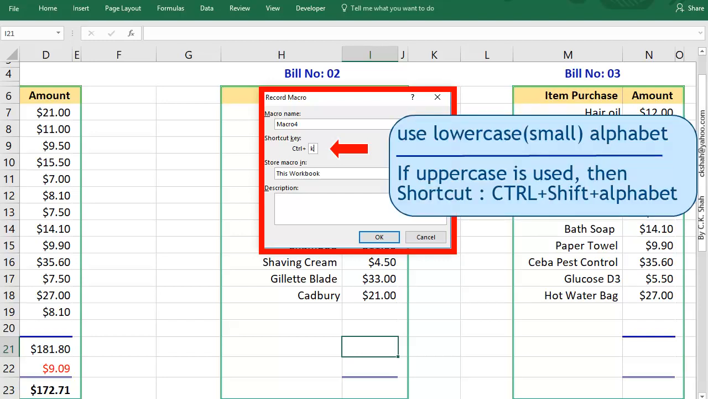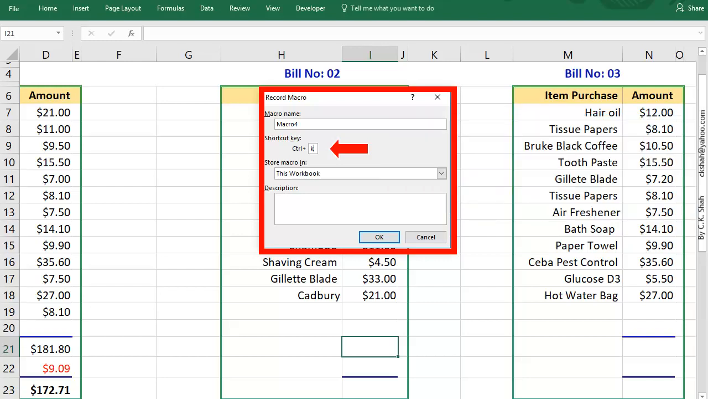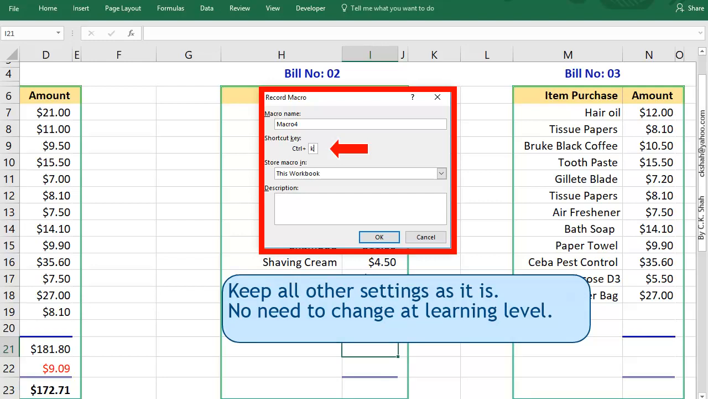Remember that your caps lock must be off, or I can say that the alphabet that you use must be of lowercase. If you use a capital letter, then your shortcut key would be a combination of Control, Shift and the supplied letter. Also, avoid letters like C, V, as we use them for copy-paste etc. Leave all other settings and press the OK button.